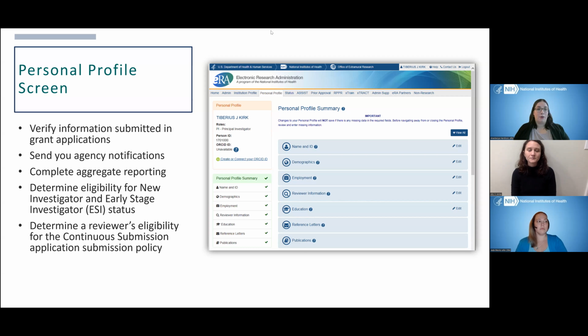This section is also where you can go to determine eligibility for new investigator, early stage investigator, which is important for new grant applicants. And then also determining if a reviewer has eligibility for continuous submission.